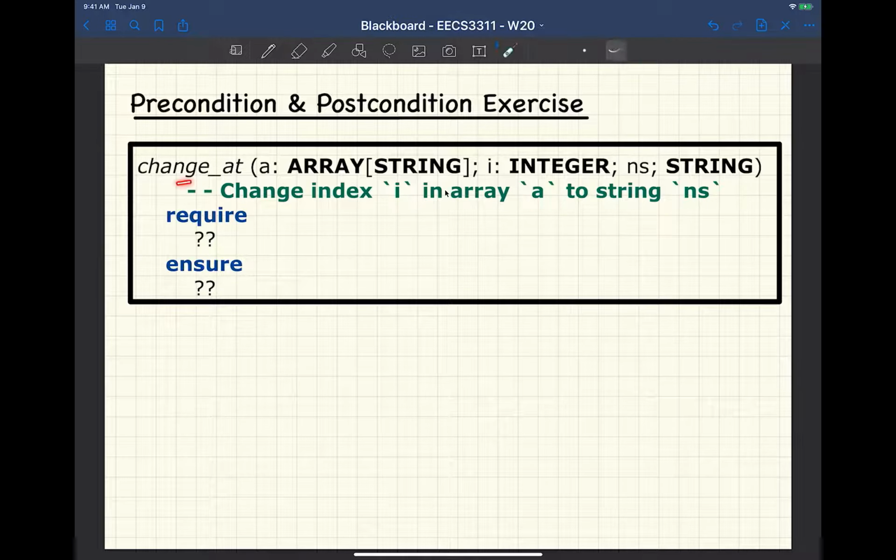Okay, change_add is the name of the command. It has two parameters. Parameter number 1 is a, of type ARRAY [STRING]. Every element in the array a is a string. Then separated by a semicolon here, notice that, we have i: INTEGER. i is meant to be an index that's valid for array a. ns stands for new string. What it is meant to do is something like this. I'll give you one example. Let's say I have my array that looks like this.